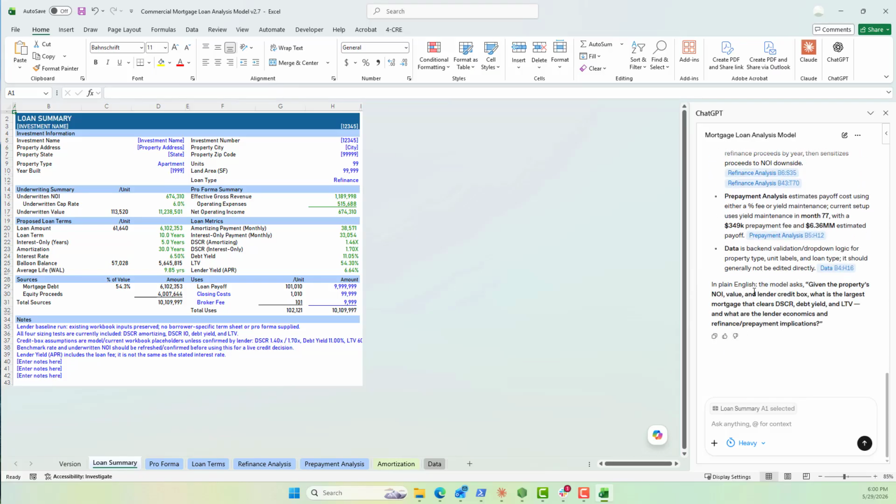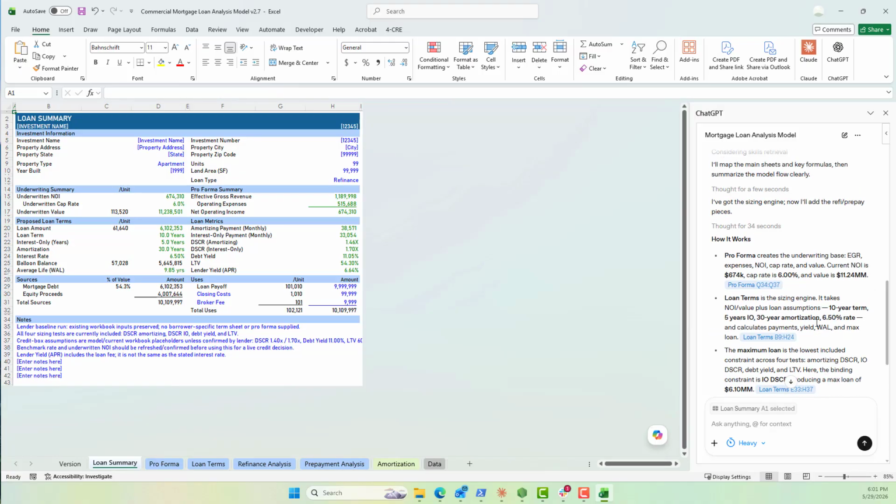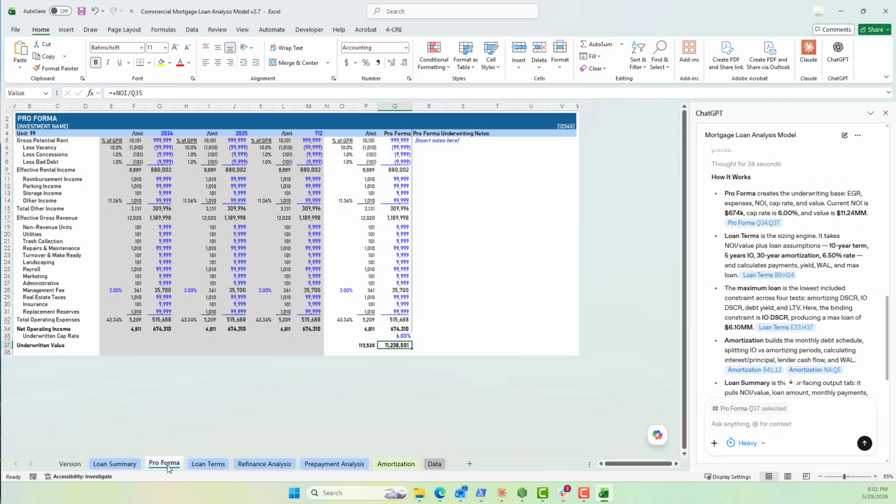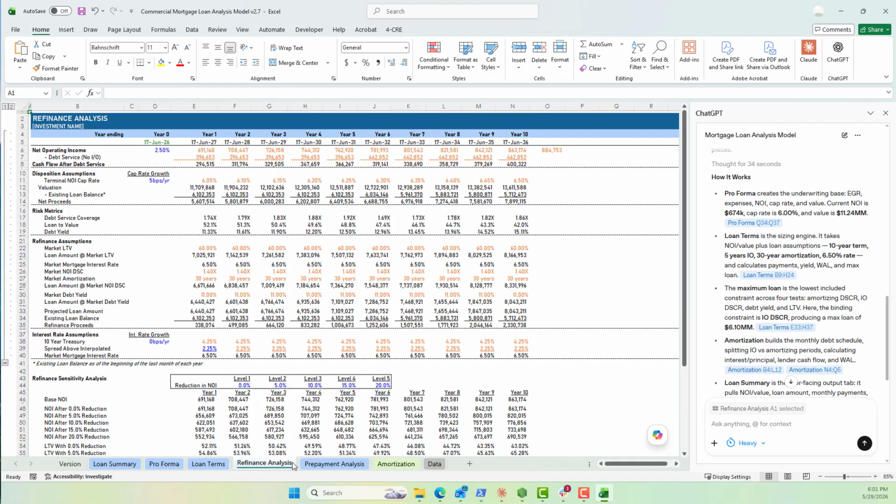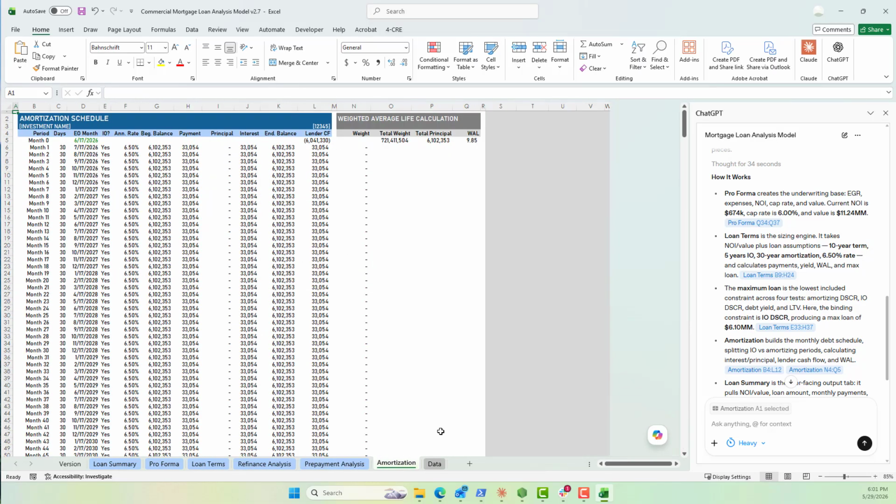All right, so it comes back. Plain English, the model asks, given the property's NOI value in the lender credit box, what is the largest mortgage that clears debt service coverage, debt yield, and LTV, and what are the lender economics and refinance prepayment implications? I think that's a decent summary, although it does a bit more than that, but it's a pretty good explanation.